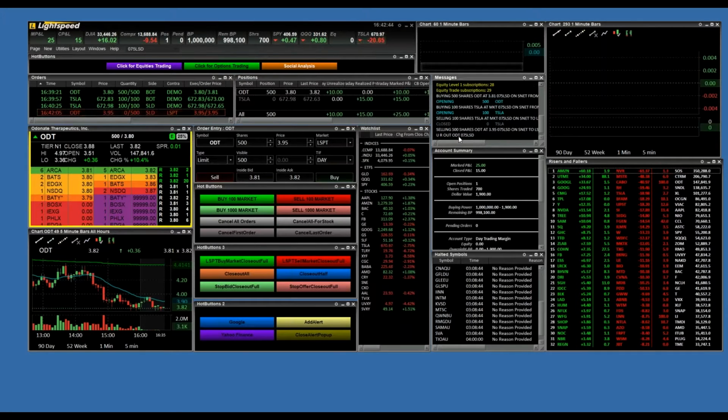We can also view in my messages window, the "you are out" message. That's a confirmation that the cancel came through. That's not saying the position's been closed. We can see I still have 500 shares. That just indicates the order has been executed. So we see I still have this open position.